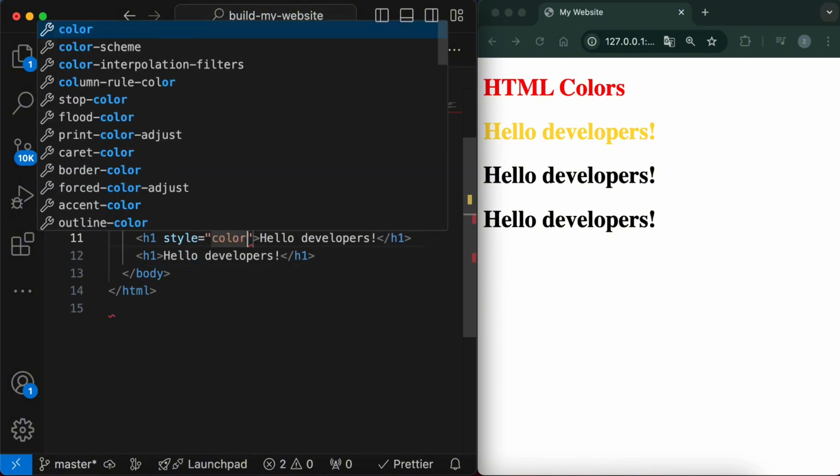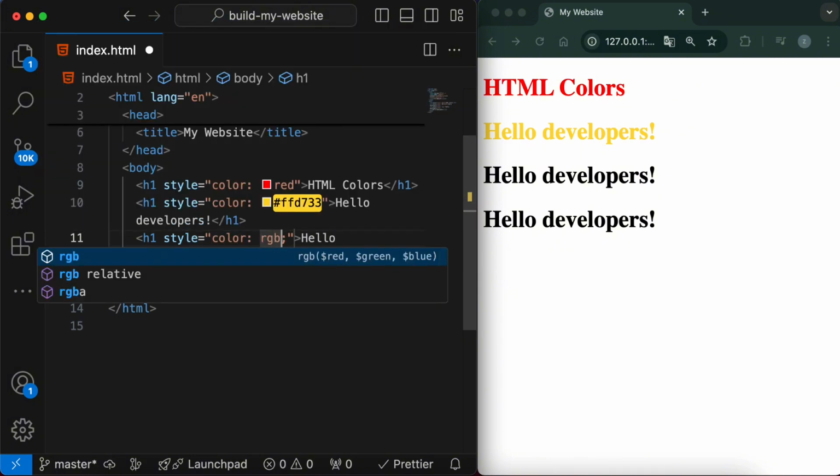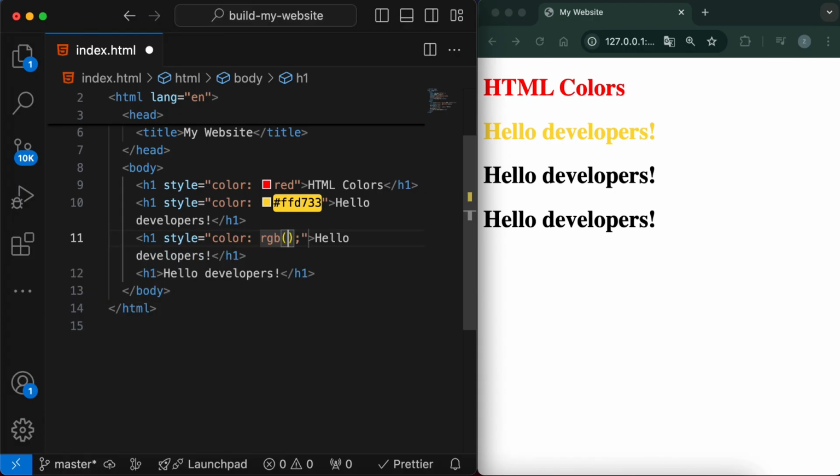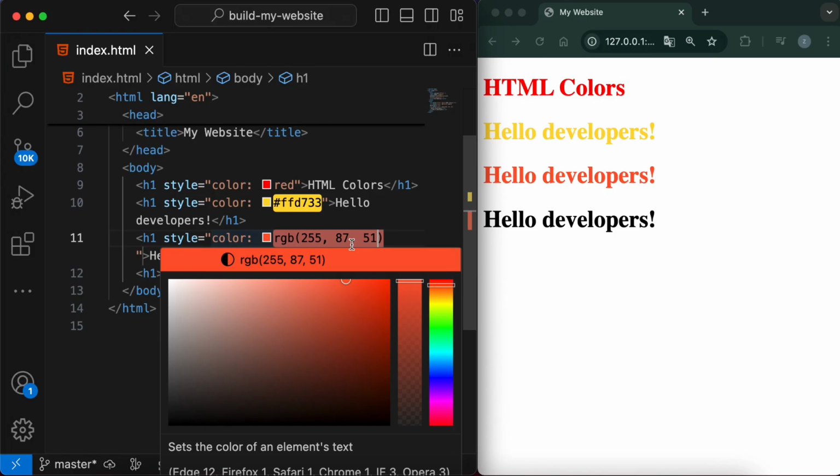Example, let's make style, color, and let's make the RGB, and between the parentheses here, we can specify 3 values. The first one will be the red. We can make it 255, and as a second one, for example, 87, and as a third one, 51. Save it, and this one will give us another color also.